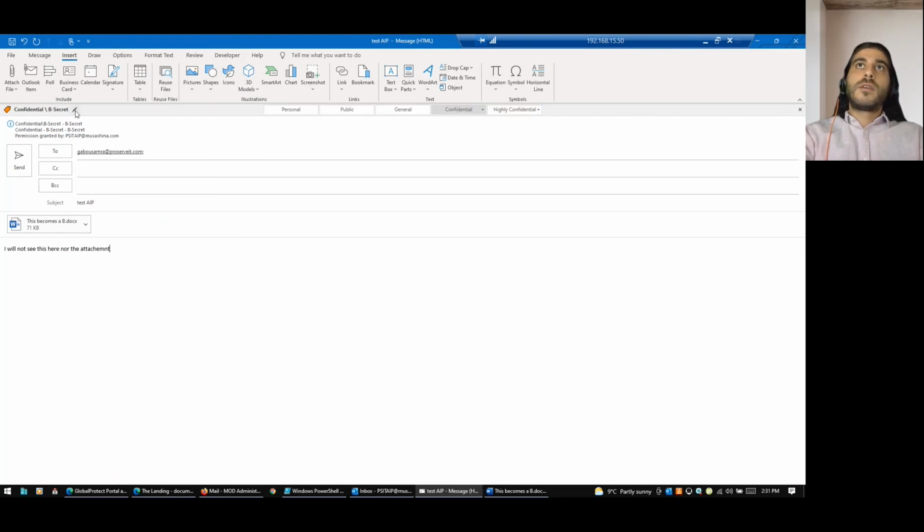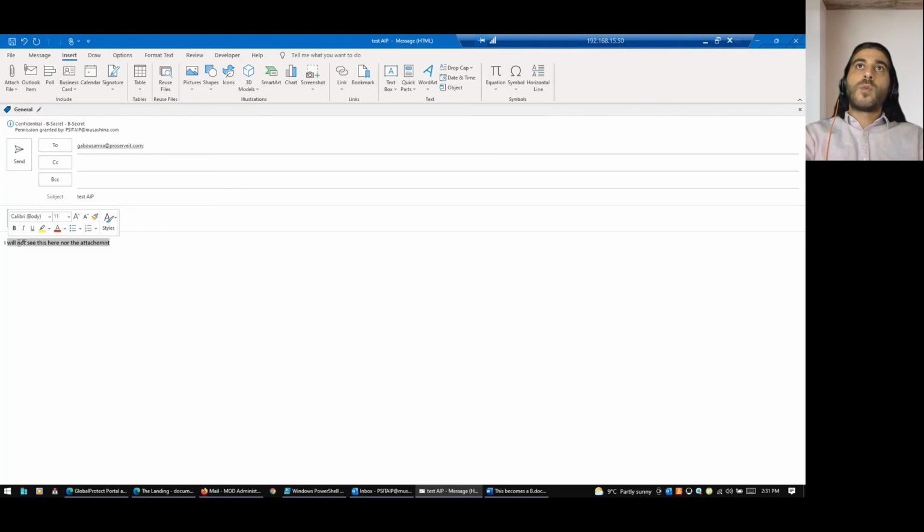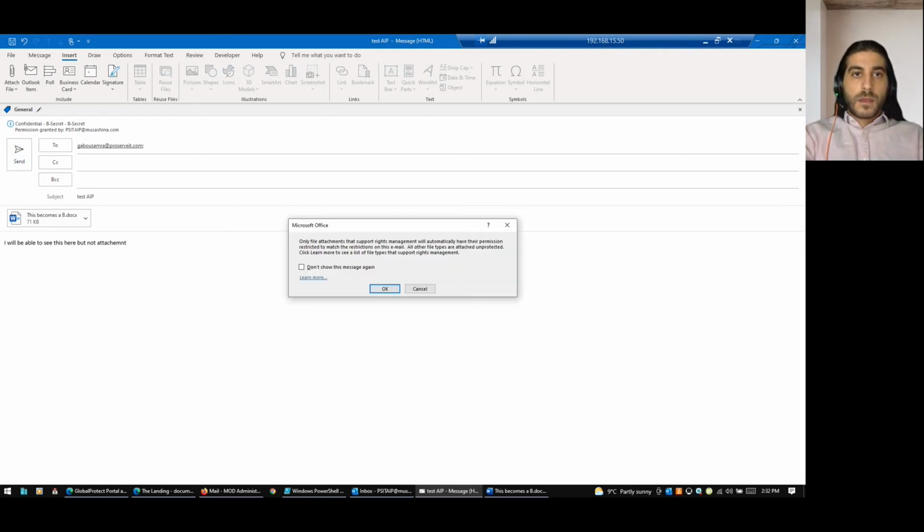All right. If this is considered general, then I will be able to see the contents, but the encryption on the document travels with the email itself. I will be able to see this here, but not the attachment. All right, let's just send this real quick. All right, give it a couple of seconds so I can receive the email here.